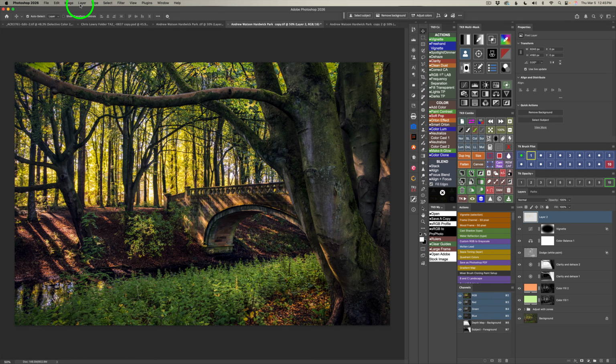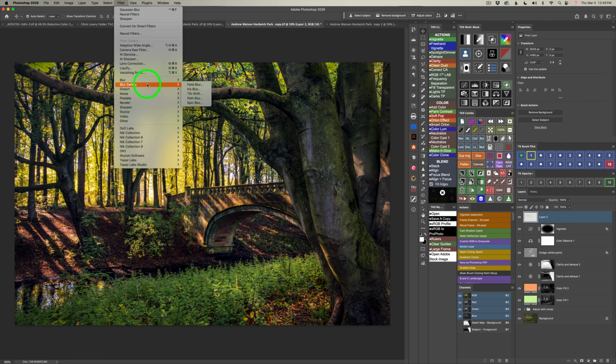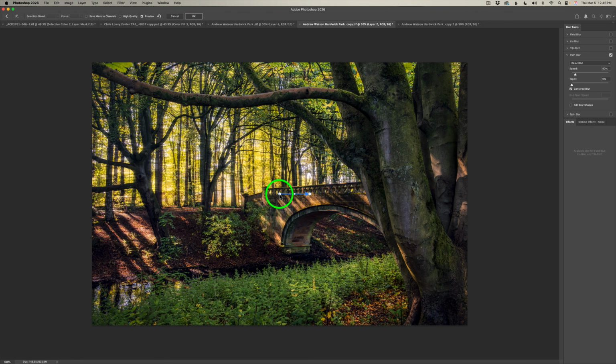And now come up to the Photoshop menu and click on Filter and look for Blur Gallery, and then you want to click on Path Blur. And you see this arrow right here. You want to click here and you want to drag and you want to mimic the way that light is coming through on that angle. See that? Right like that.